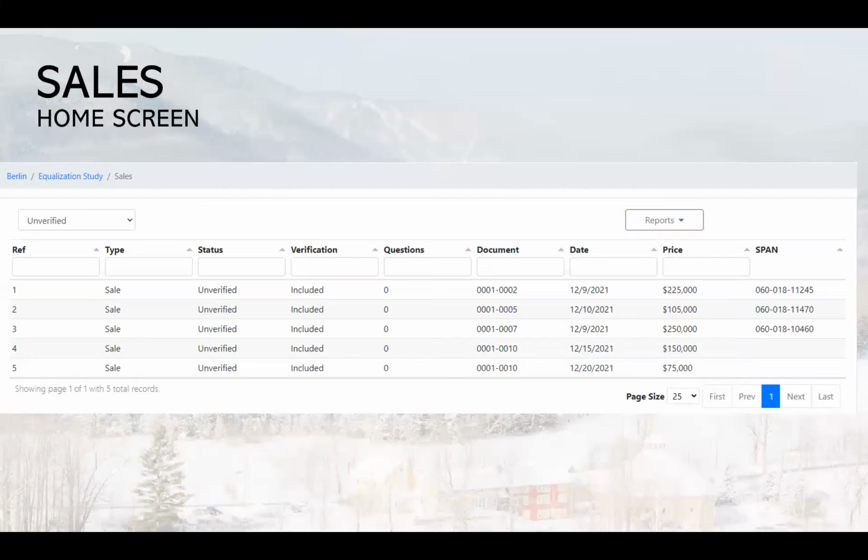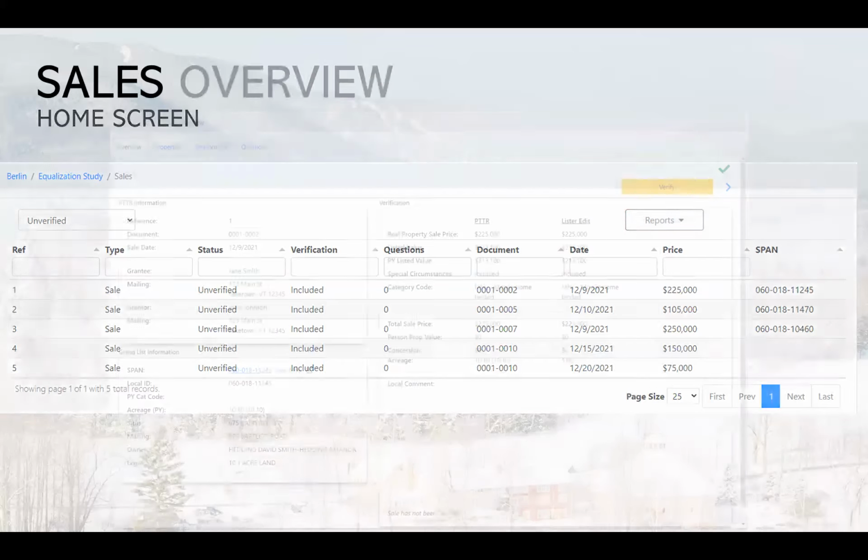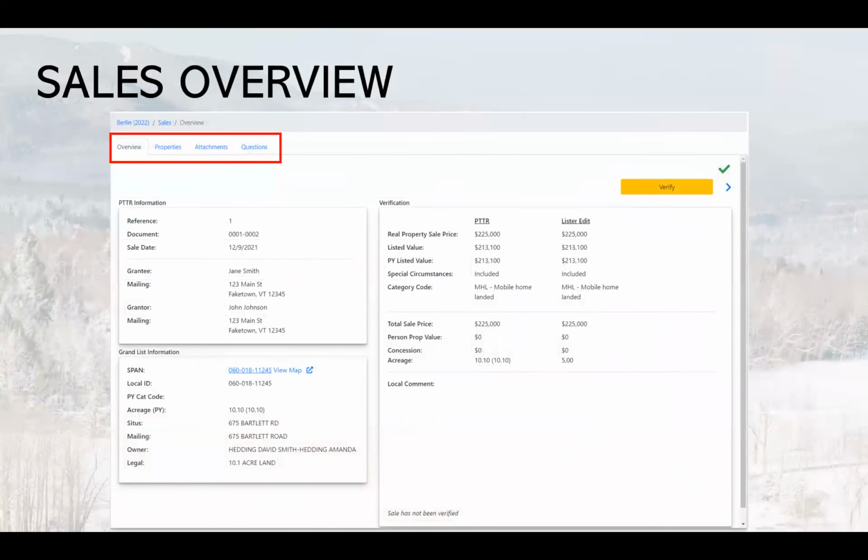So let's go into a particular sale and take a look at how it looks. So here's our sales overview. We have a couple of tabs across the top. We have our properties tab. So that's where you'll find the grand list record that is linked. We'll have the attachments tab. So you can actually attach things to this sale. So if you wanted to attach the MLS listing from our example of somebody that built a barn, you could attach the building permit for the barn just to substantiate that.